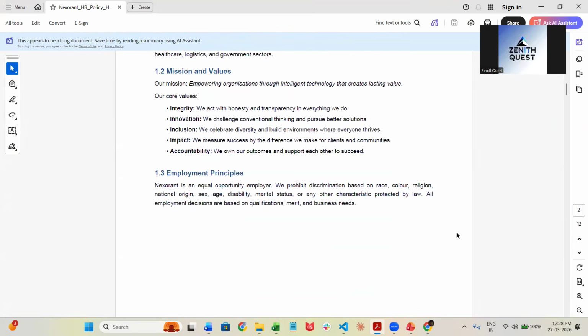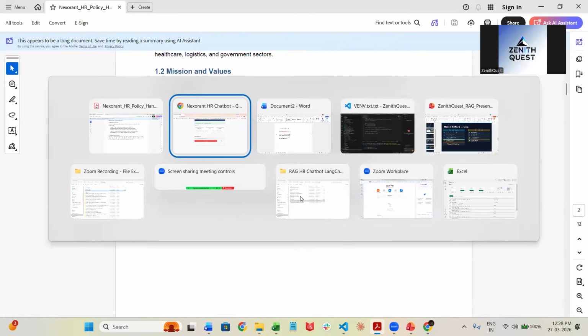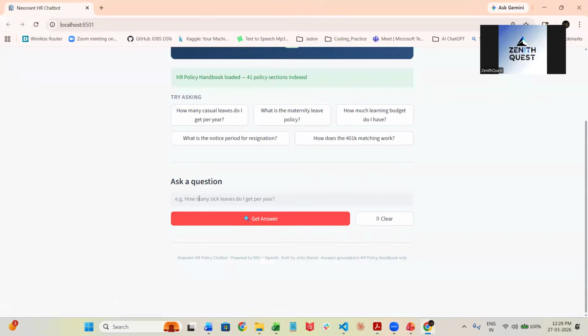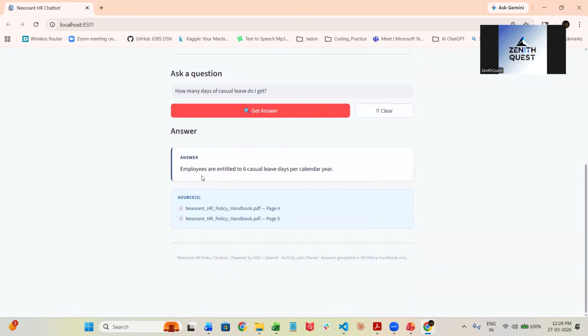So you can take it. It has nearly 12 pages, just for this demo purpose I have given. I'm adding over here: how many days of casual leave do I get? Employees are entitled to 6 casual leave days per calendar year. You can see page numbers 4 and 5. That is the advantage of citation. In this policy handbook, this information is available on pages 4 and 5 so that you can cross check.